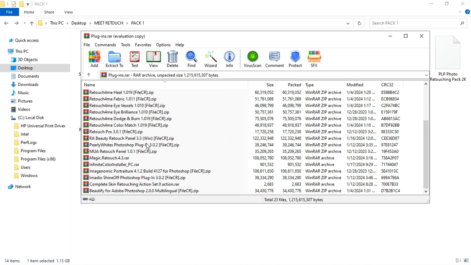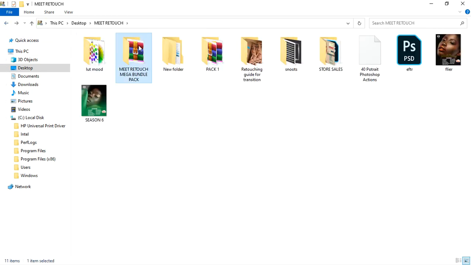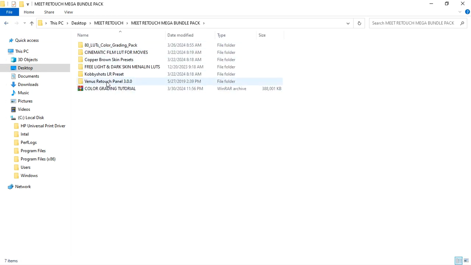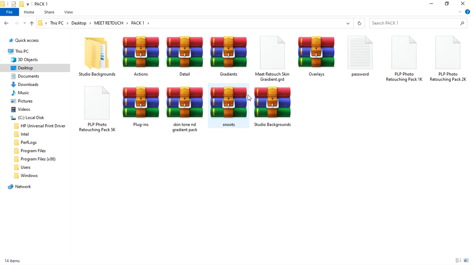Okay, so we also have the Venus retouch. The Venus retouch will be in the mega pack, so the new mega bundle. So here we have the Venus retouch panel. Okay, so let me quickly finish the pack one. In pack one, we have gradient, we have actions.